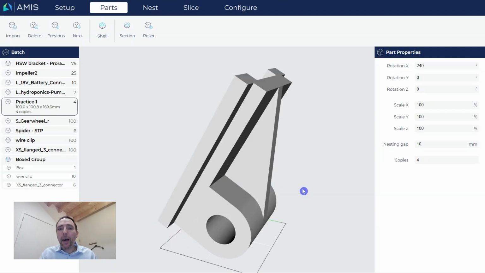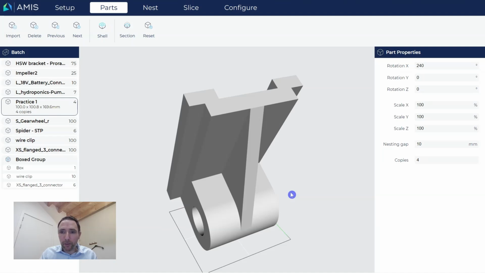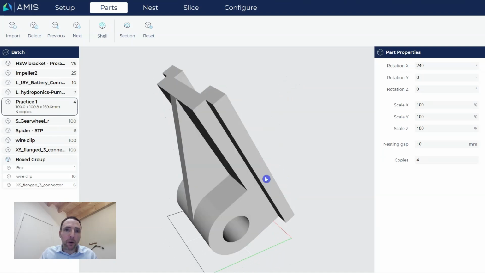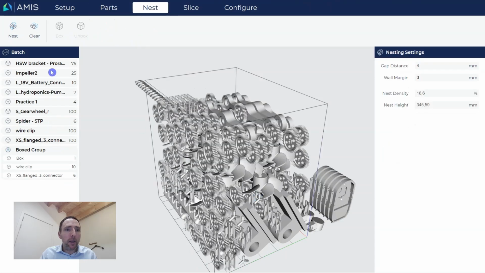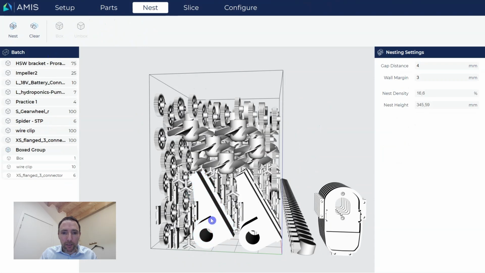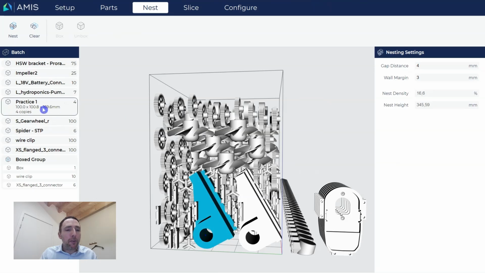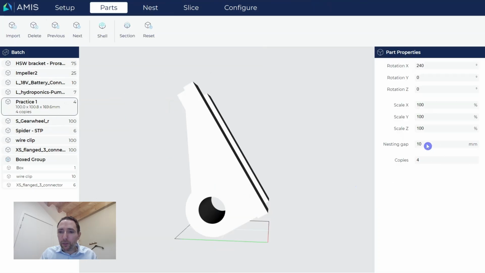And with this part, I want to show some other options. For example, it's quite a bulky part. If you go here to the nest view, then you will see that it's this part here, which is quite bulky, for which we then want to foresee a higher nesting gap than the standard nesting gap. For more details on this nesting gap, you can also watch our nesting tutorial, which is also on this YouTube channel. So the nesting gap here, I increase it to 10 millimeters so that the distance is a bit bigger to the parts lying next to it.